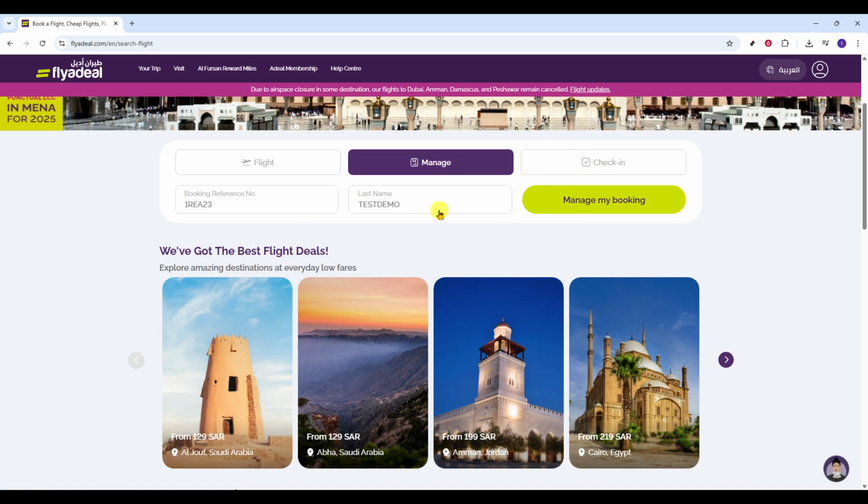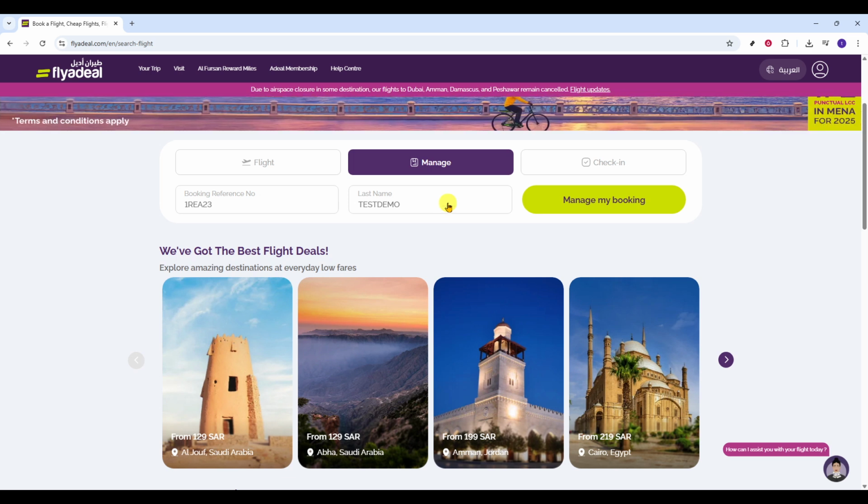If your booking doesn't appear, recheck the reference and last name for typos, refresh the page, and try again. Make sure you're using the same details provided at the time of purchase. That's it. You've now learned how to check your Flyadeal ticket online quickly and confidently.